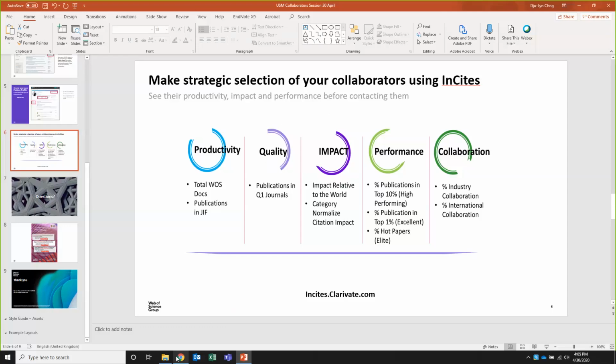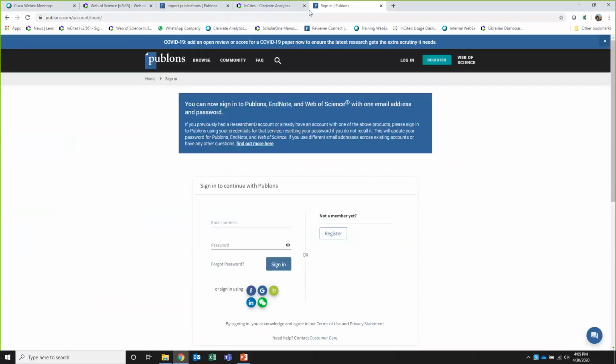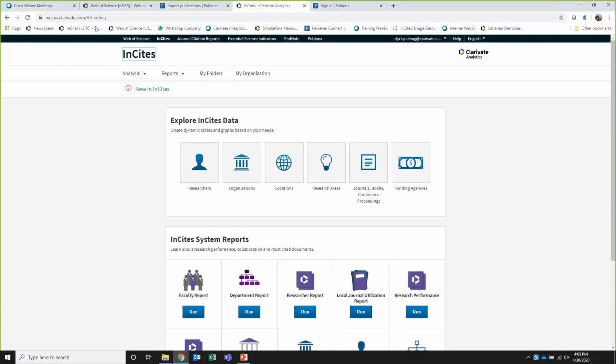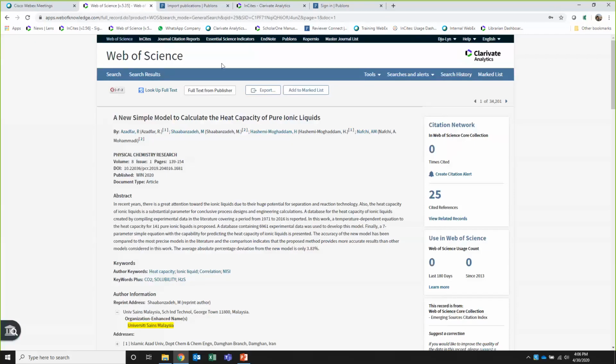So to access Insights, you will need to have an account registered. Once you have logged in via OpenAthens, you need to go to insights.clarivate.com and do a registration. Once you have registered your own ID and password for Insights, you will then be able to start using this database. So for Insights, there is a need for registration. It is not as easy as going into the Web of Science.